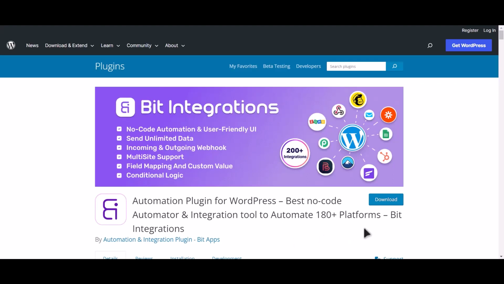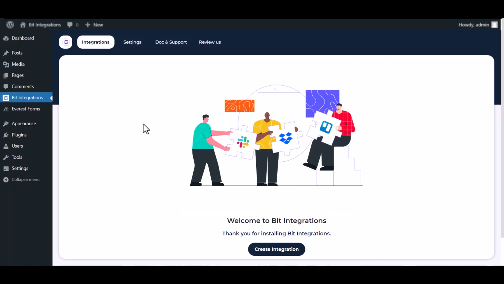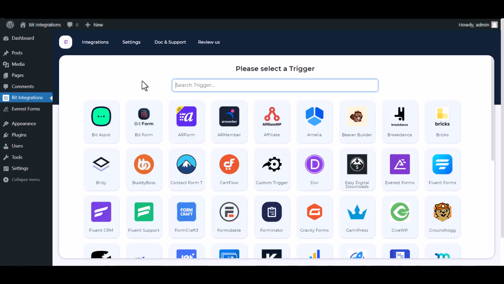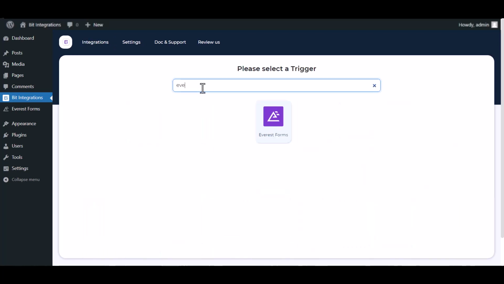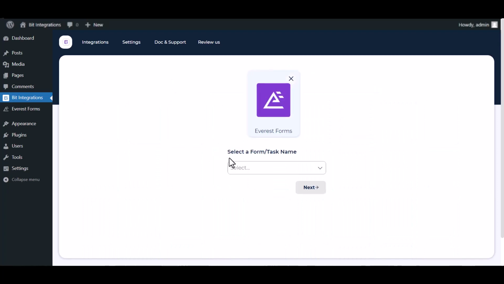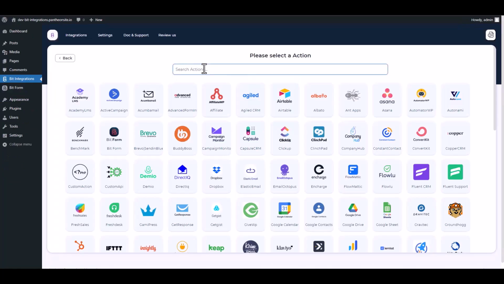I am utilizing the Bit Integrations plugin to establish a connection between these two platforms. Let's go to Bit Integration Dashboard. Create integration. Search and select Everest Forms. Select a form. Next, search and select Webhooks.